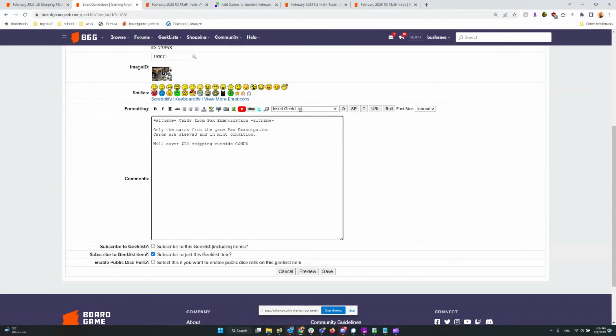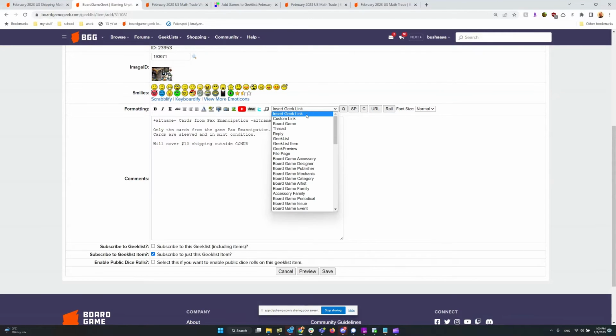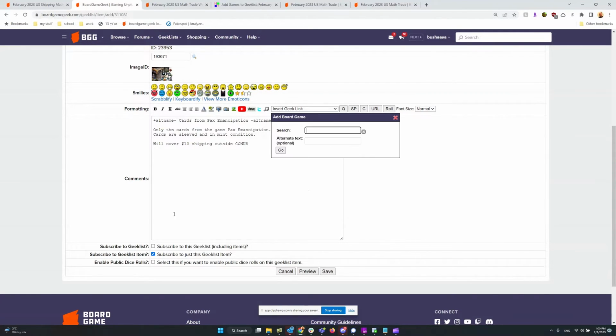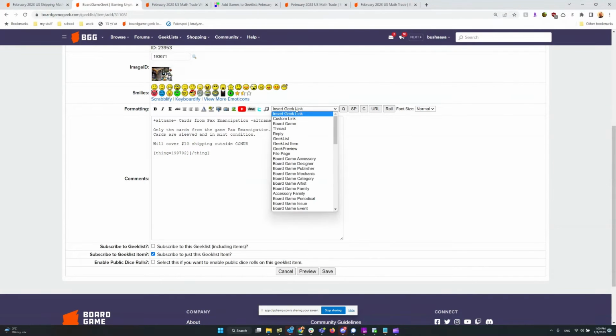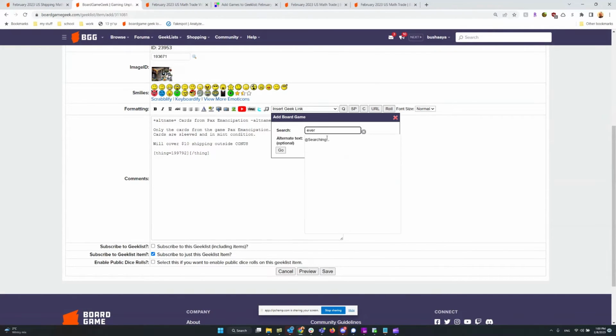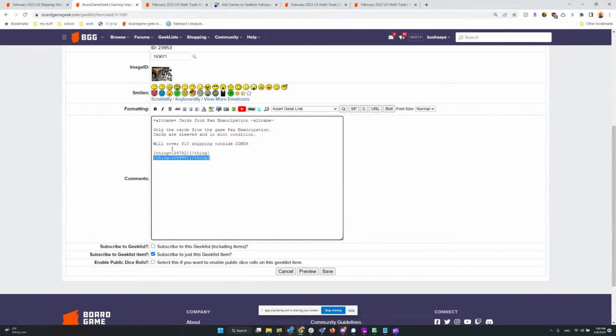Now, if you're doing a bundle, you can essentially write, let's say, Everdell collection in the alt name, and then through here, select board game and add Everdell. Go, and I deleted that. And now Everdell Pearlbrook. Go, and you add everything that exists in that bundle in, and this will be one listing that includes everything.